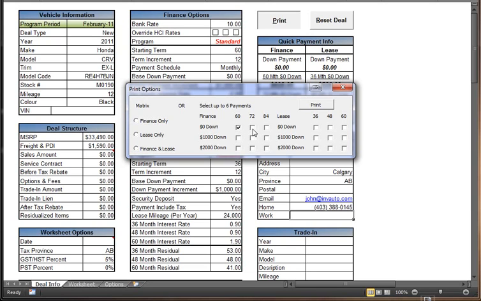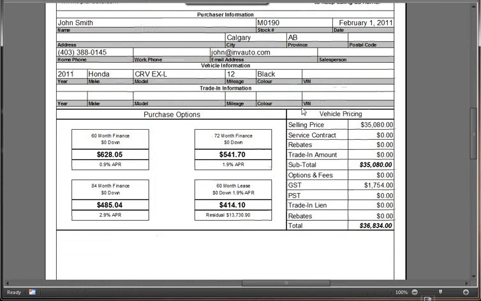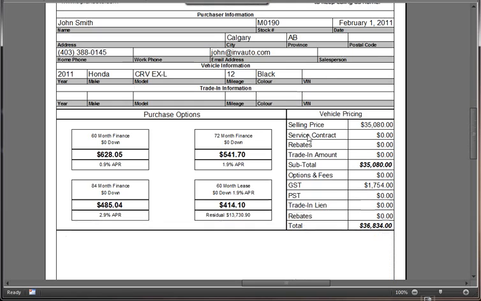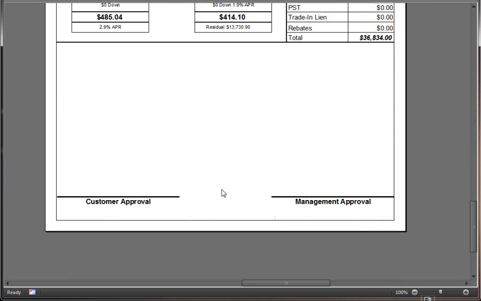For this demonstration, I'm going to present this customer with 3 finance payments, 60, 72, and 84 months, 0 down, versus a 60-month lease. I'll click print, and this will open up the print preview window. You'll notice at the top there's a customized dealer header with the customer's information and some vehicle information. Just like before, we've got the vehicle pricing on the right-hand side, but more predominantly on the left, we've got our payments: a 60-month finance, 72-month finance, 84-month finance, and a 60-month lease. At the bottom, we've got some customer and management approval lines. Those can be turned on or off.